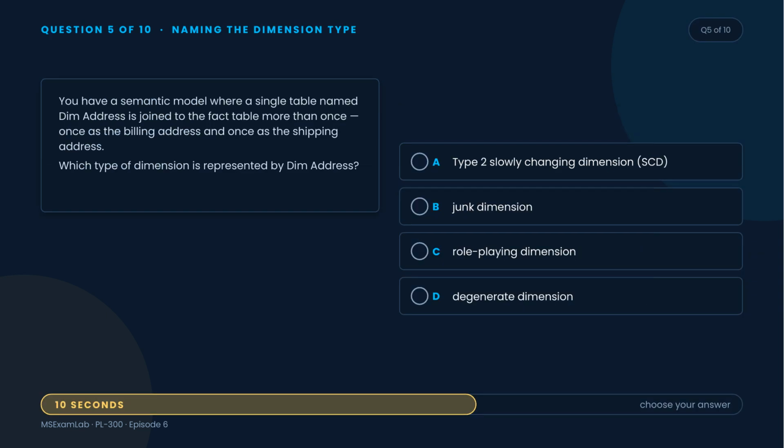Question 5 of 10, naming the dimension type. You have a semantic model where a single table named dim address is joined to the fact table more than once, as the billing address and once as the shipping address. Which type of dimension is represented by dim address? Your options: A. Type 2 slowly changing dimension, SCD. B. Junk dimension. C. Role-playing dimension. D. Degenerate dimension. 10 seconds.